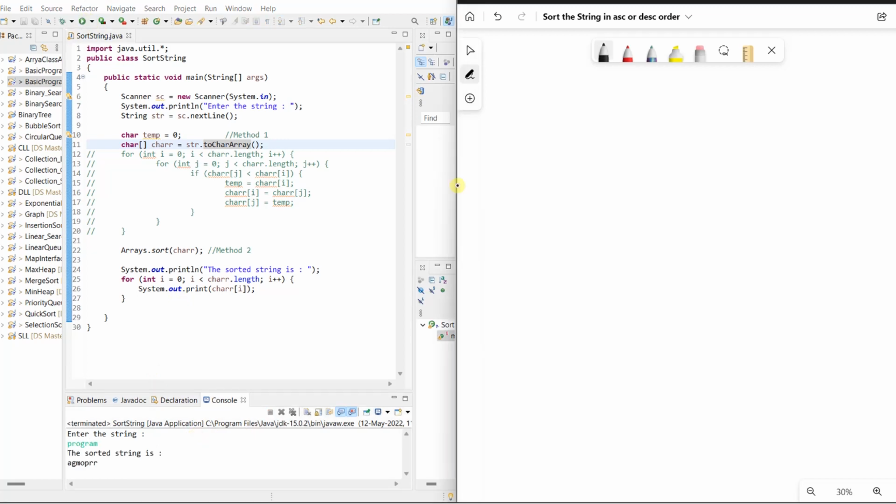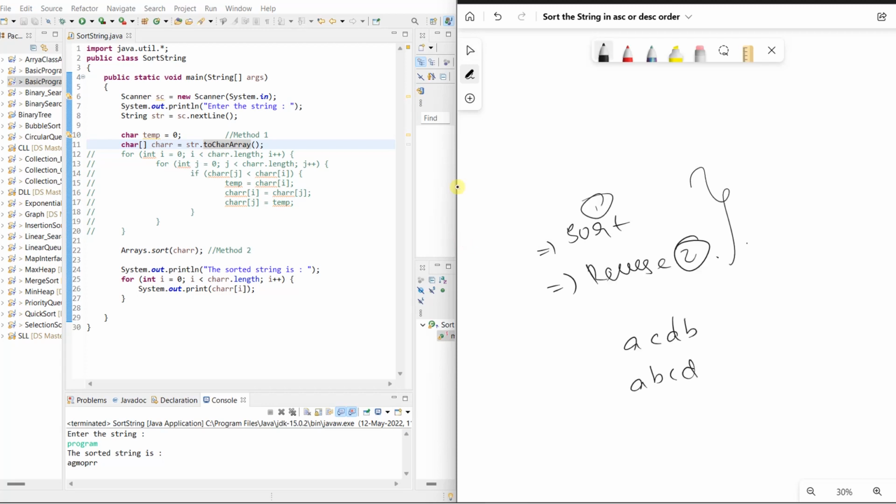To sort the character array in descending order, since the sort function is by default in ascending order, we can first sort the character array and then reverse it. For example, ACDB, when you sort it, you get ABCD. Now if you reverse it, you get DCBA, which is in descending order. So that can be done here.